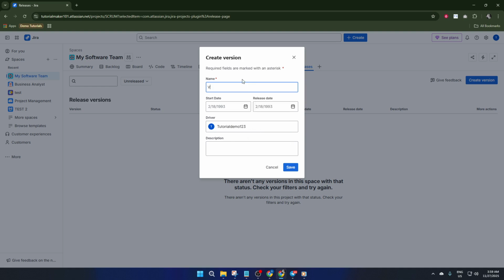Here, you'll need to fill out a few details. First, give your version a name. Try to make this clear and unique. Something like v2.1.0 or May 2024 hotfix. Good naming saves headaches later when you're scanning through multiple versions.